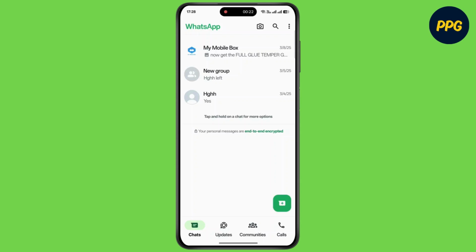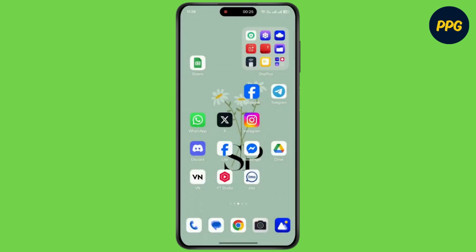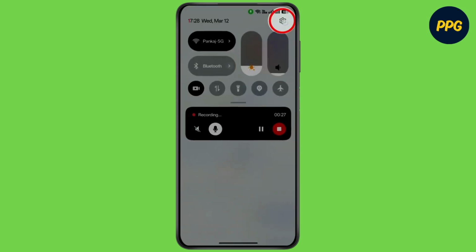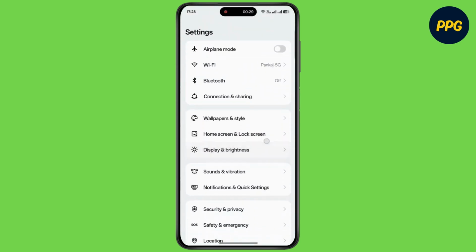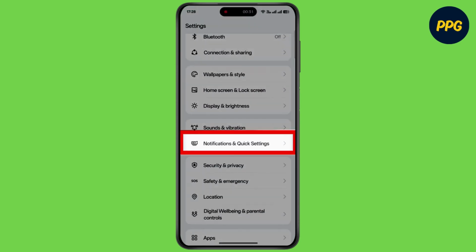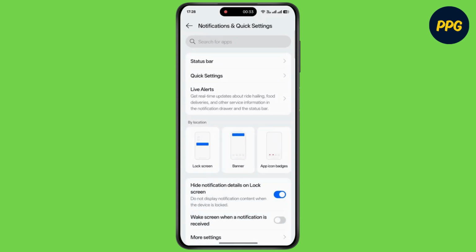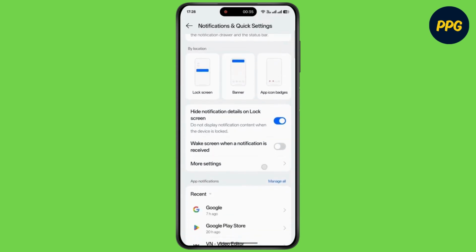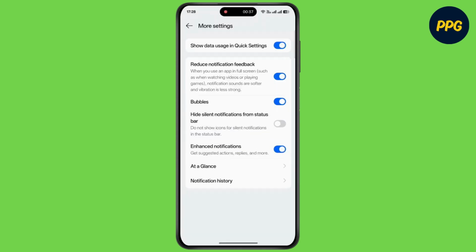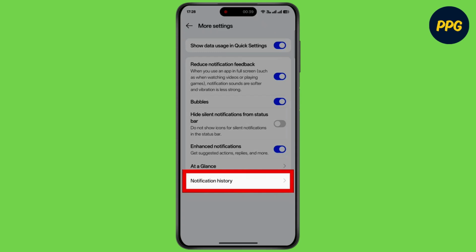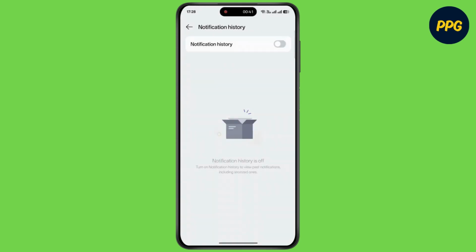Now to do that, go back to the home screen. Now open up settings on your device. Now scroll down. Now simply tap on notifications and quick settings. Now scroll down and tap on more settings. Now go to notification history. Now simply enable the toggle for notification history.